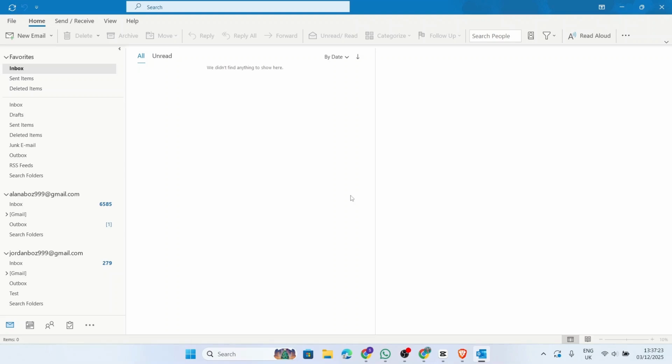Now you know that you cannot view the email password in Outlook. However, you can change your password.